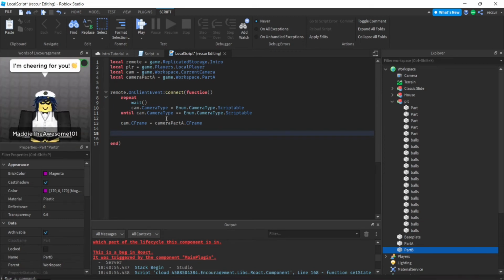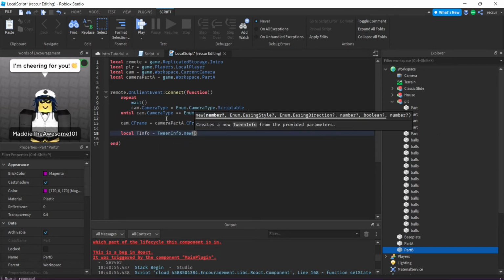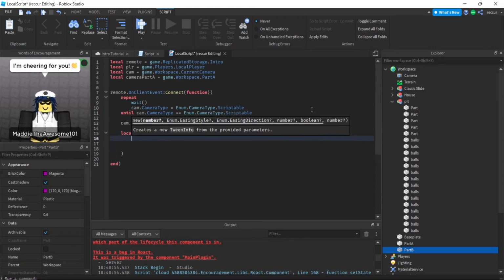So first we need to make a tween info list. So local tween info, just so it's simpler. Actually, we just need one. Tween info, equals TweenInfo.new. So this is a built-in thing. And basically what it does, hold on. Did I do something? No, okay. So it's basically a list. So let's actually just make some space.